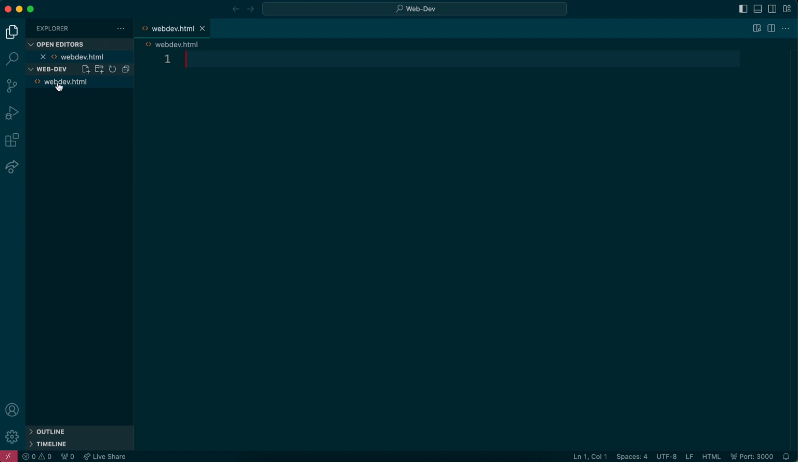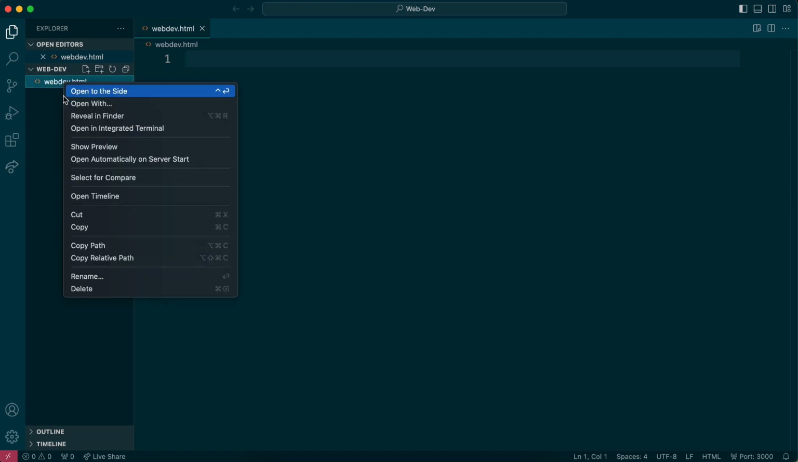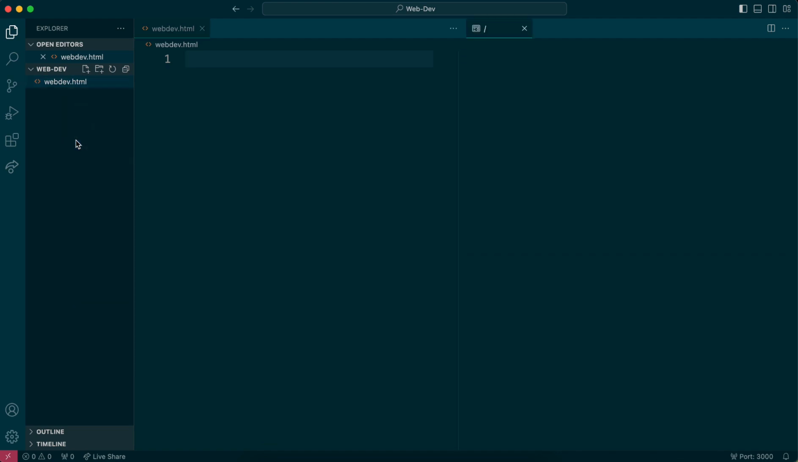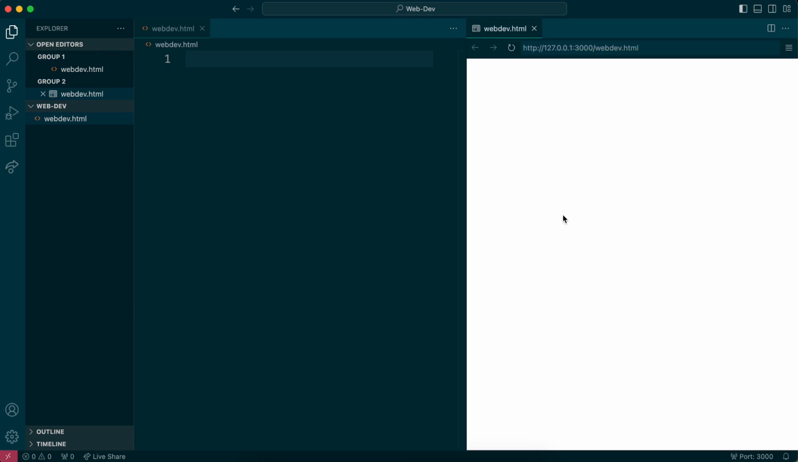Why am I using VS Code? Because it's really easy. If I right click here and go to show preview, it's going to show a white page here for me and shows what my website looks like as I keep adding stuff to it. Now it's an empty page because I haven't put anything in here.